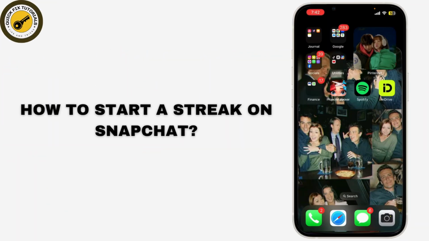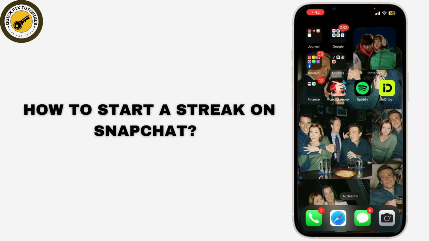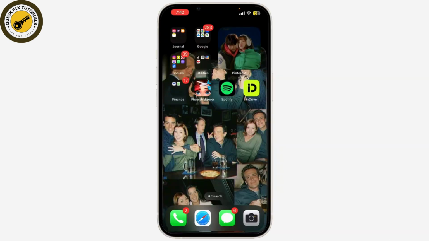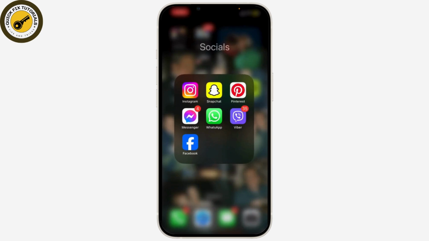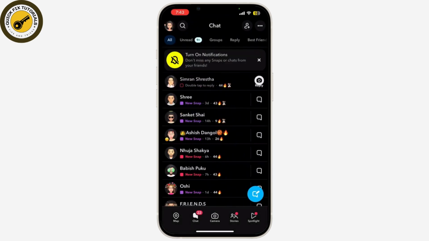How to start a streak on Snapchat in 2024. Snapchat streaks are a fun way to stay connected. Now, first open the Snapchat app on your device and make sure you're logged into your account.